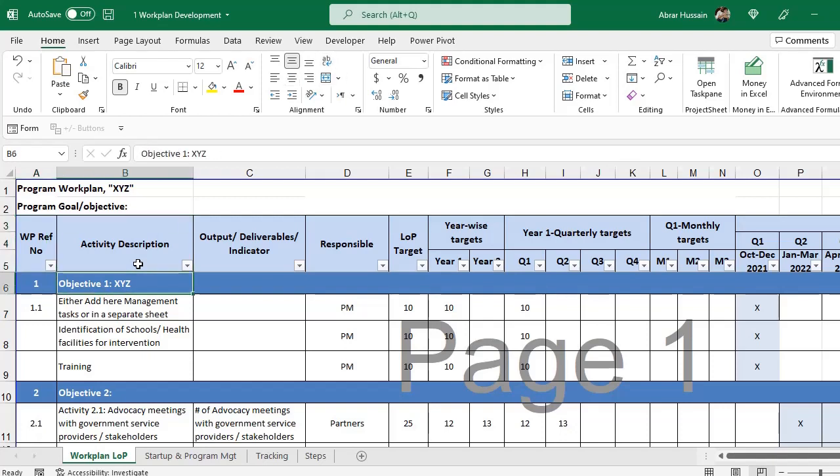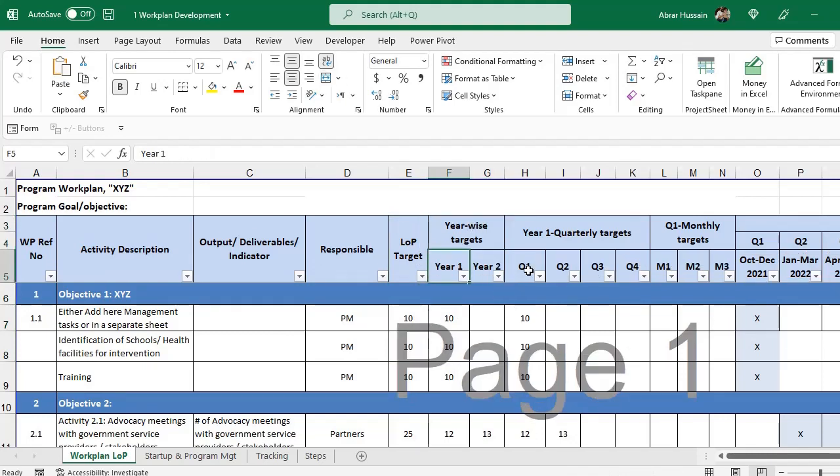Then the activity description. What is the activity? So first the objective, and then the activities, then what is the output and deliverable or key indicator for that activity. It's good to have a deliverable for each activity, which is easy for program staff to understand what at the end we will have to provide. And then the responsible person, then the life of project target, then you will have to bifurcate them if more than 1 year. So year 1, year 2, year 3, then the year 1 target by quarter, then the quarter 1 target to be bifurcated on a monthly basis.